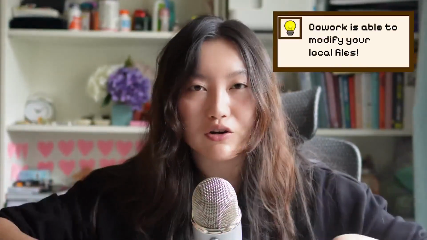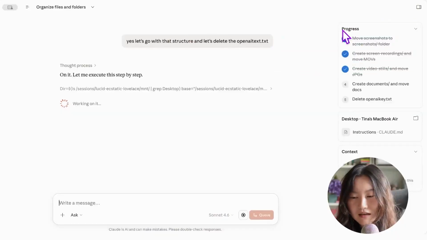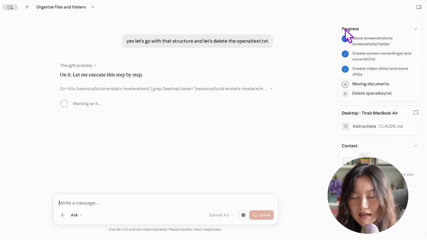By the way, I picked this example also to illustrate the difference between Cowork and a normal AI chatbot. If you're just chatting with Claude on the web UI, it won't be able to modify stuff on your actual computer. Cool, so we see that it has assigned a task to itself and it's making progress.